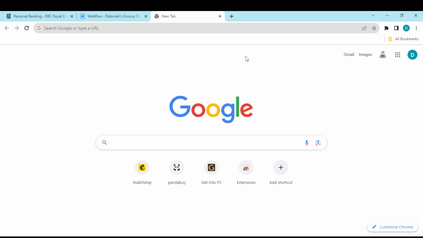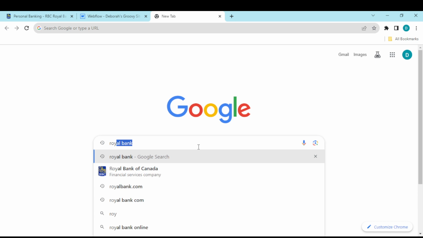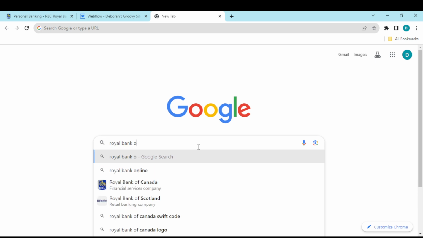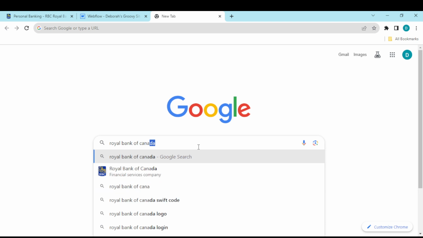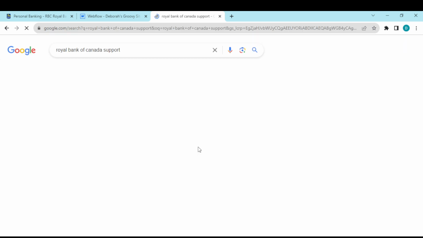So what do you do first? The first thing to do is to open up your web browser, and then once you've opened up your web browser, in the search box, just type out Royal Bank of Canada support. All right, and then click on the enter option.